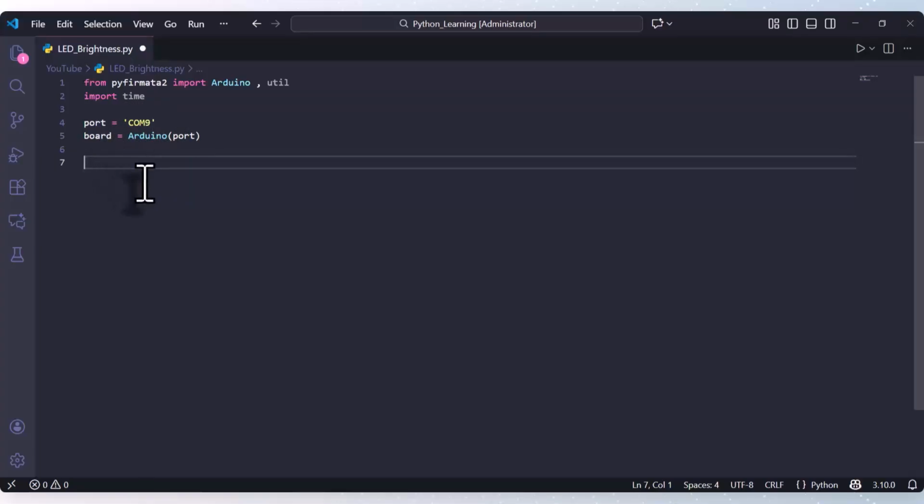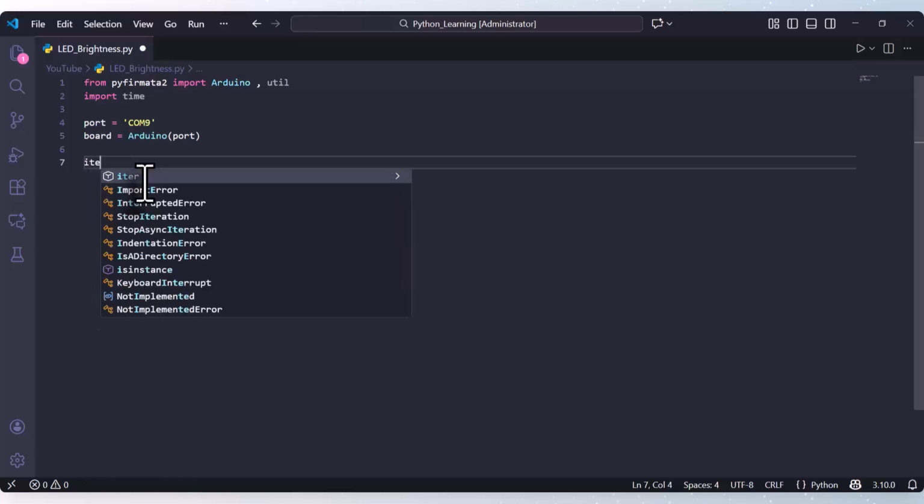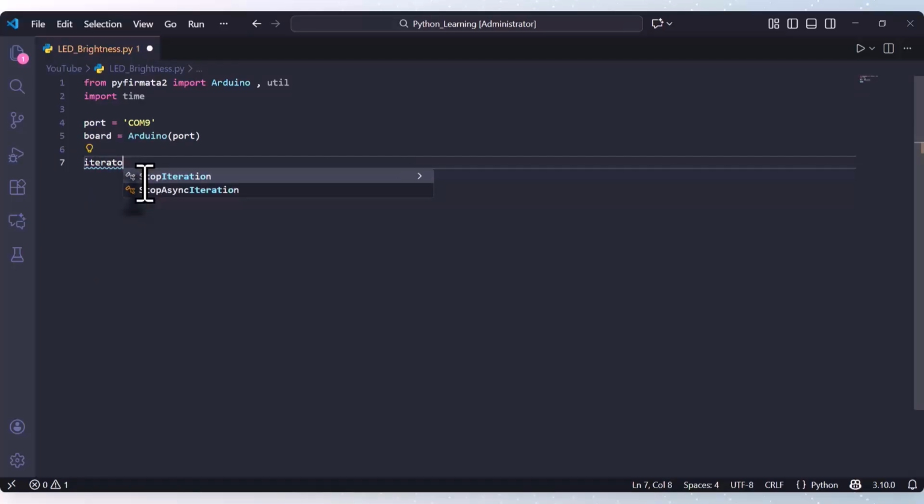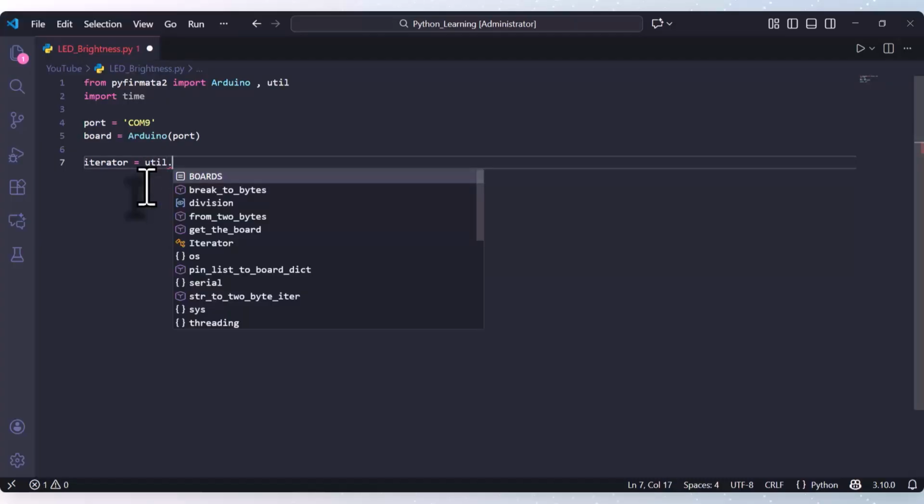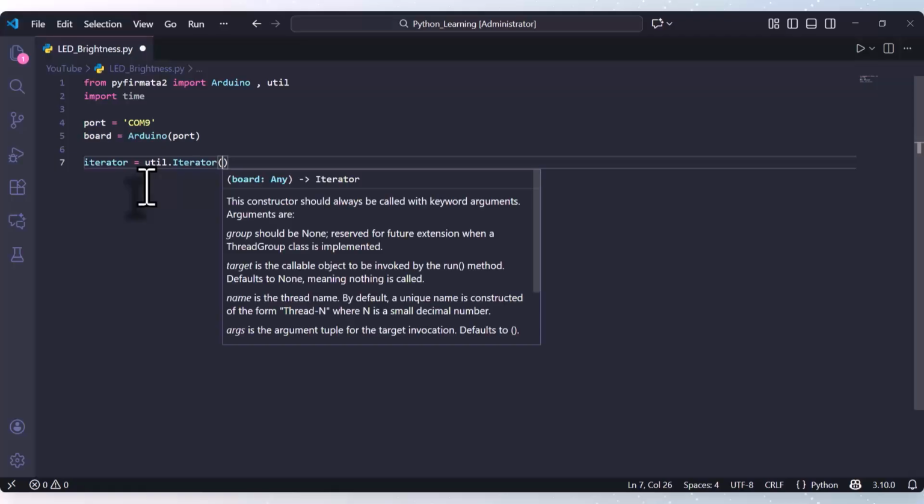Be very careful and read it from your Arduino IDE. Now let's start our iterator. I can call it iterator equal to, I'm going to use my util library, util.Iterator(board), open and close parentheses.